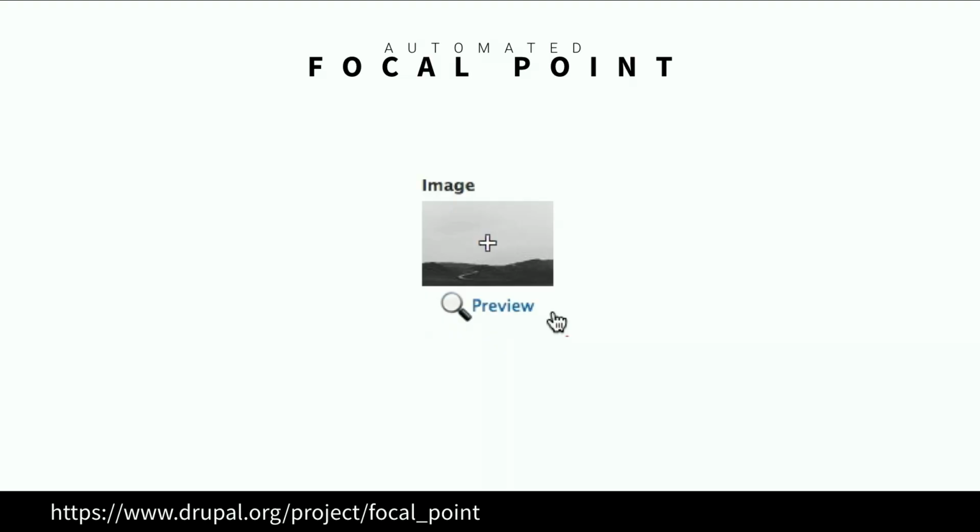Instead of that, there's this module in Drupal that is called Focal Point. It's been there for years, and it's super simple, and it's as simple as just giving the user a way of picking the most important part of the image, and that's all. That's the only interaction that the user needs to do.